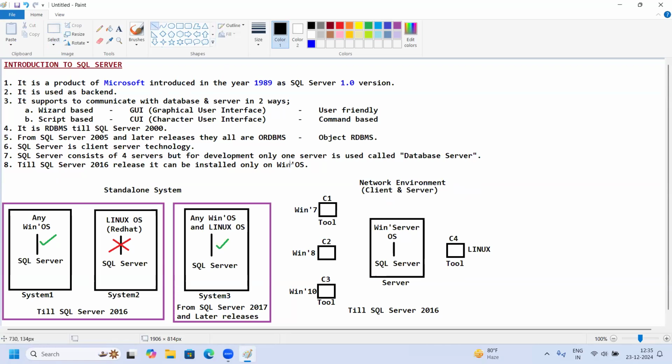This is the story I'm talking about till 2016. All clients will connect to this server. Even on Linux there can be a client, but not a server. No, you cannot. Till 16, this is the story.